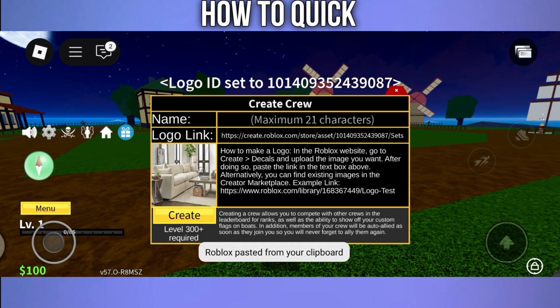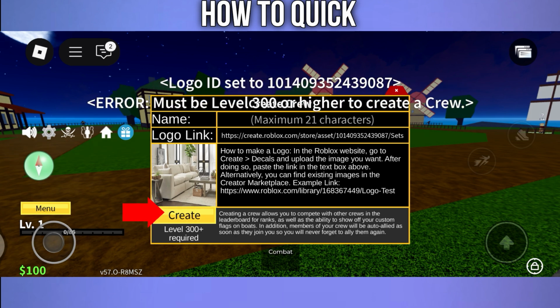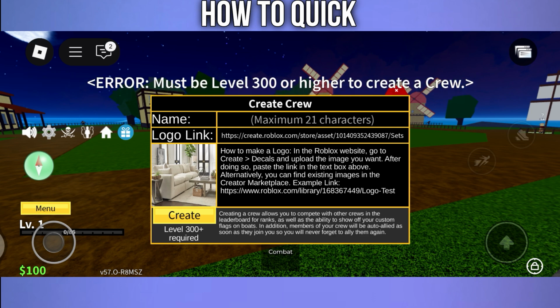Then you will see the crew logo. To finally add it, you just need to tap on the create button available below it and it will be added. But if you are below level 300 in the game, it won't be added, as it's mandatory to be above level 300 for this action to be performed.